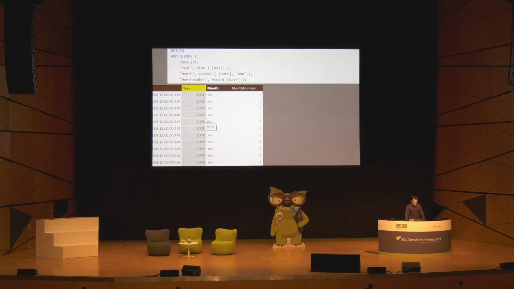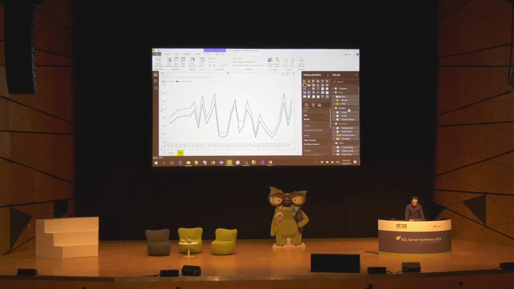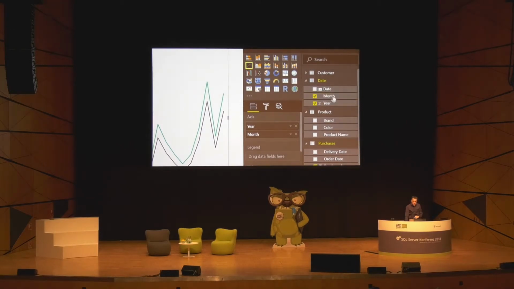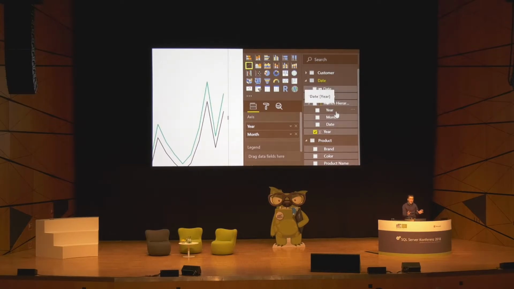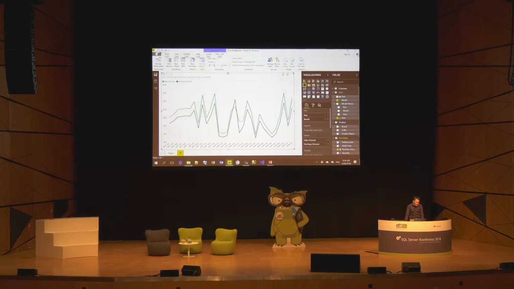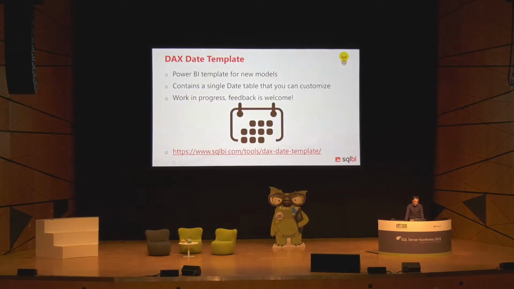And then it could be also another good idea in the report to say, OK, I want to create a hierarchy, so that if I create a hierarchy defined this way, I will have year, month, and date in this sequence. So if I include the date hierarchy, I immediately have year, month, and date, or year, quarter, and month in a particular order. This is time-consuming. Every time I do this, I spend my time, and I could do something better. So for this reason, I spent some time to write a single date table that I can reuse easily.